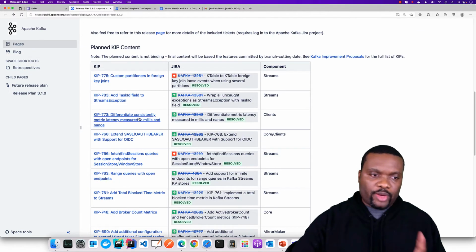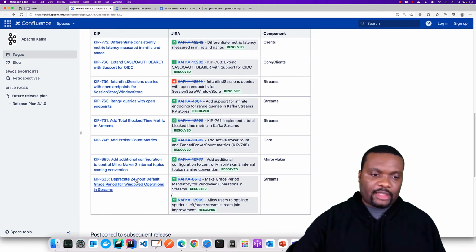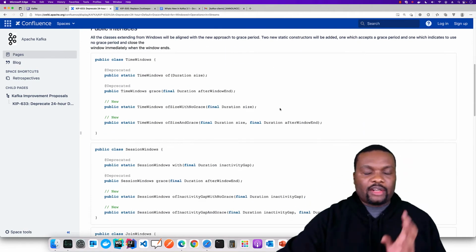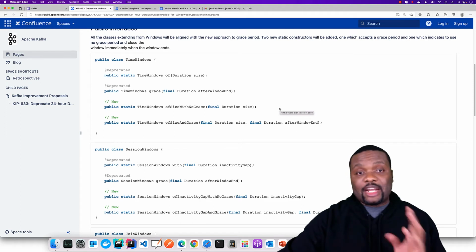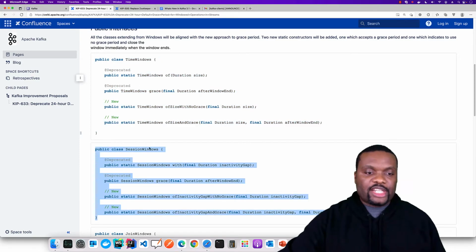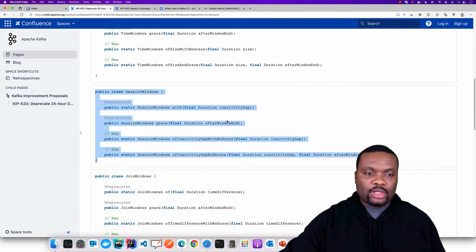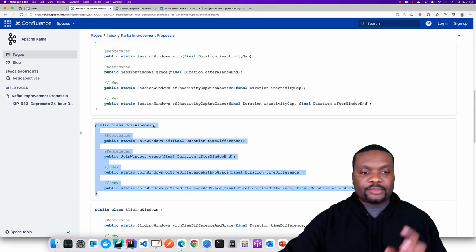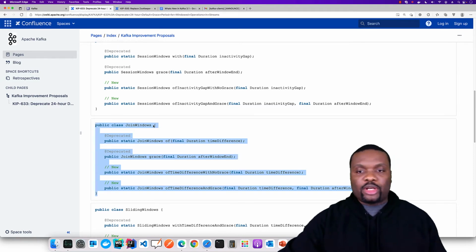Now, this KIP was already added in Kafka 3.0, but it was incomplete because we had 4 different classes that were impacted. Time windows made it into the 3.0 release. The changes for session windows and sliding windows also made it into 3.0. But the changes for join windows were not added to the 3.0 release because of a last-minute regression defect that was discovered. In this particular release, these changes have been merged in.